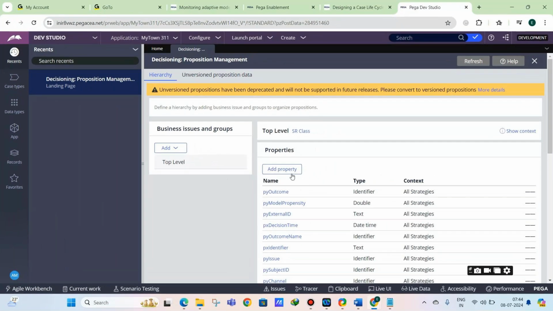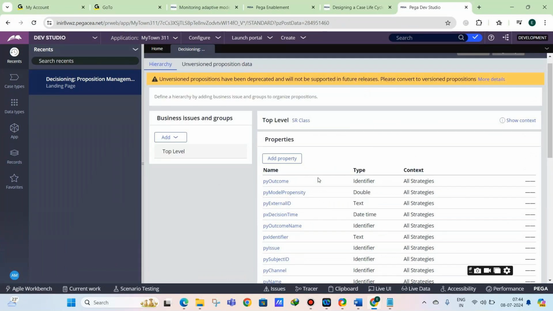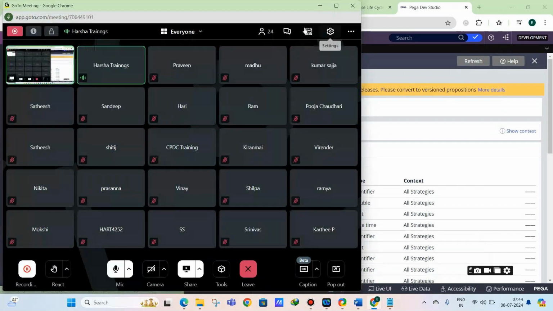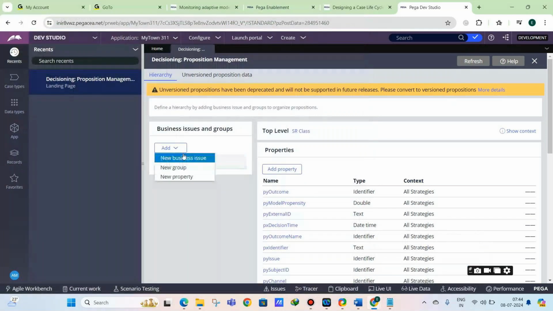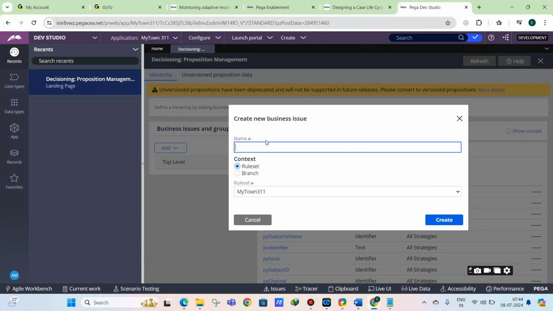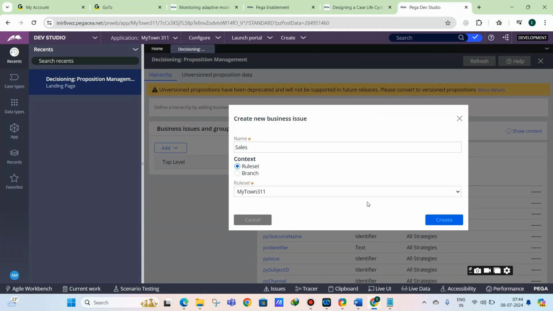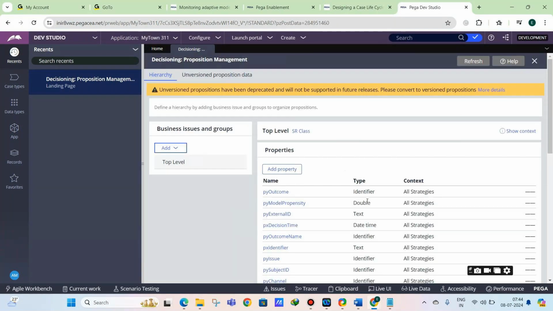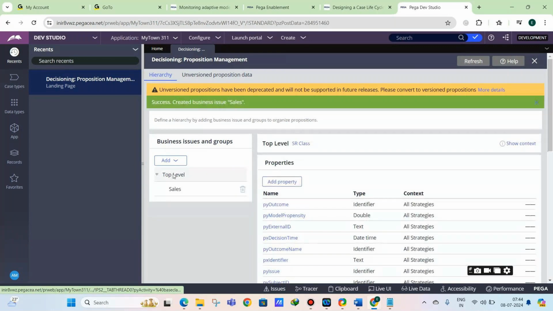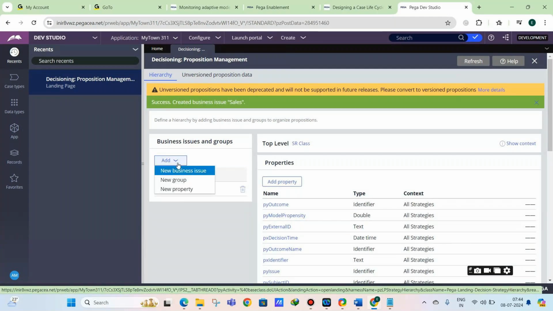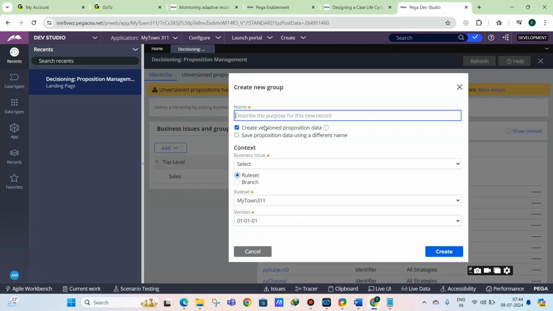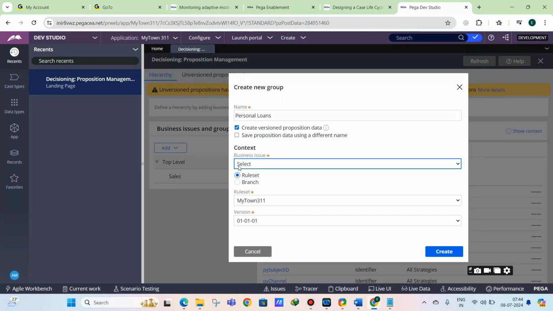So this is how it looks whenever you are starting with a fresh project. I'm just going to add a new business issue, and let us call it sales. Then I'll give the rule set as this one only, and I'll click on create. So I'm creating a business issue called sales.